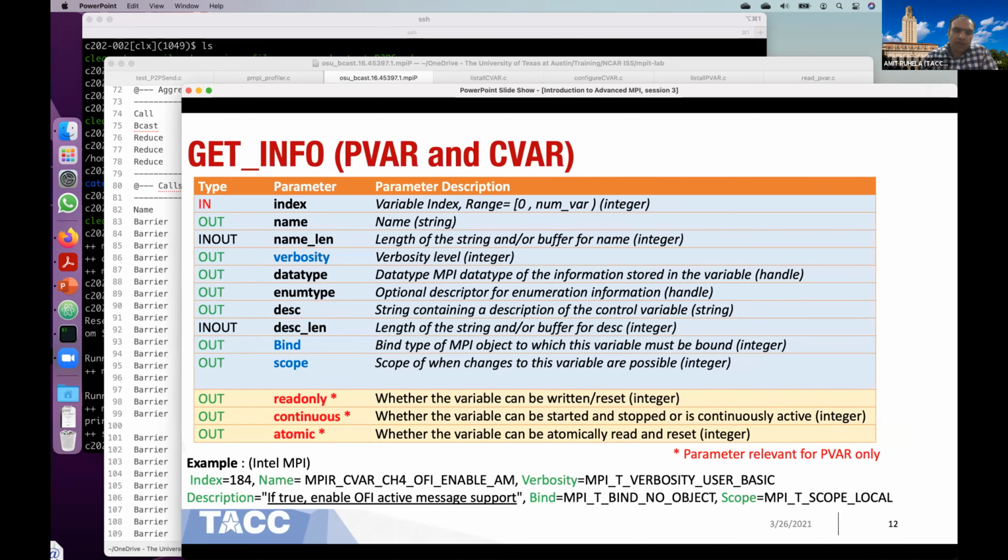But it can also be that when continuous is set to 0, it means you can start and stop as well. So what it allows you is, suppose you want to capture some threshold, you can keep it stopped before the profiling, and when you want to profile, you can start it and then stop it again to get the value in that particular duration. And the last parameter is atomic, which means you can read and reset it atomically or not. So these are the pieces of information which you will get when you call the get info function.